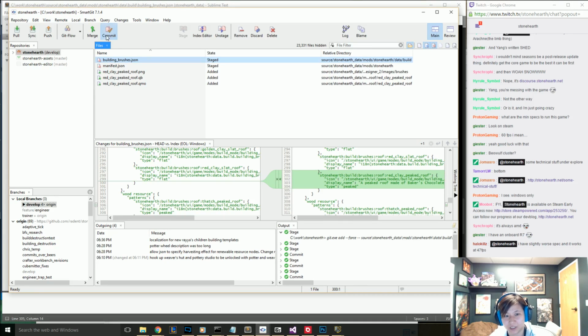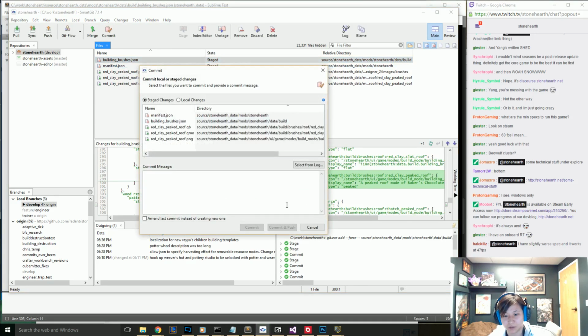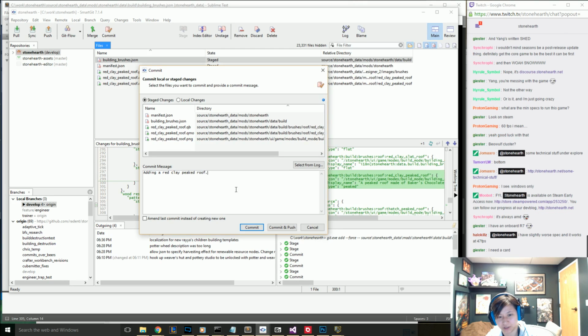Build a manifest. Alright. This computer is very slow today. I wonder what else it's running. Adding a red clay peaked roof. I need to run this by Ali just to make sure it's okay. I don't want to ruin the Rise Children aesthetic or anything.